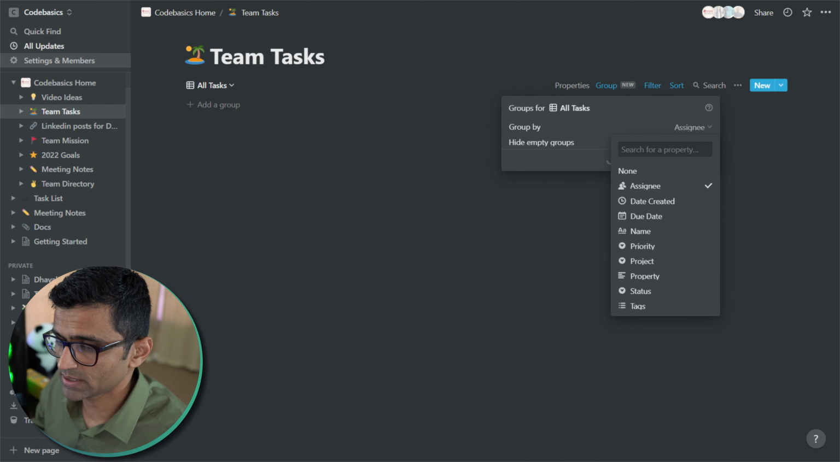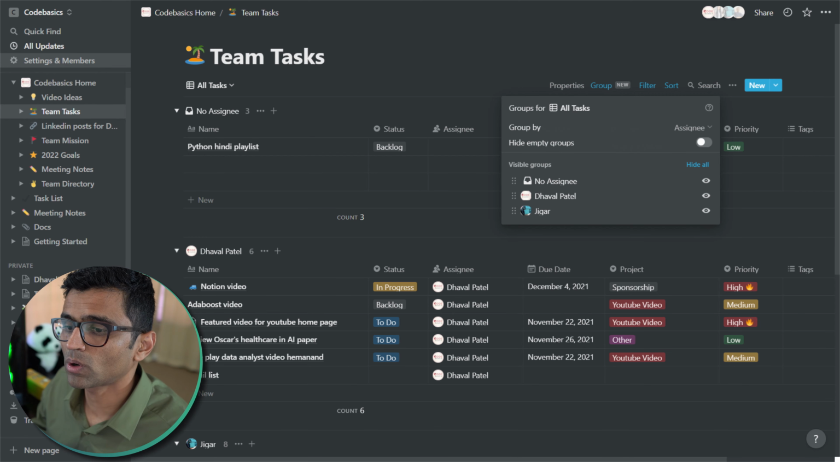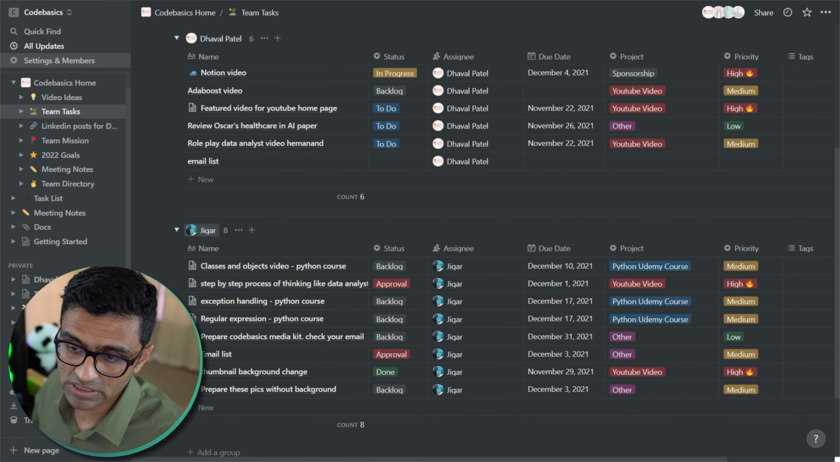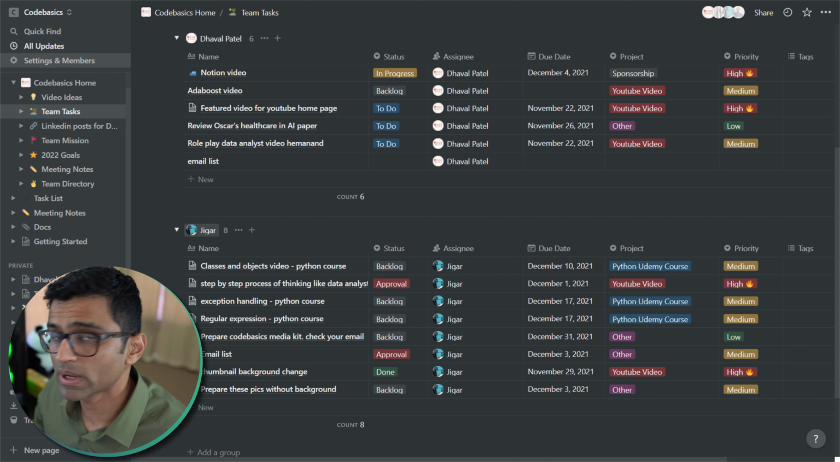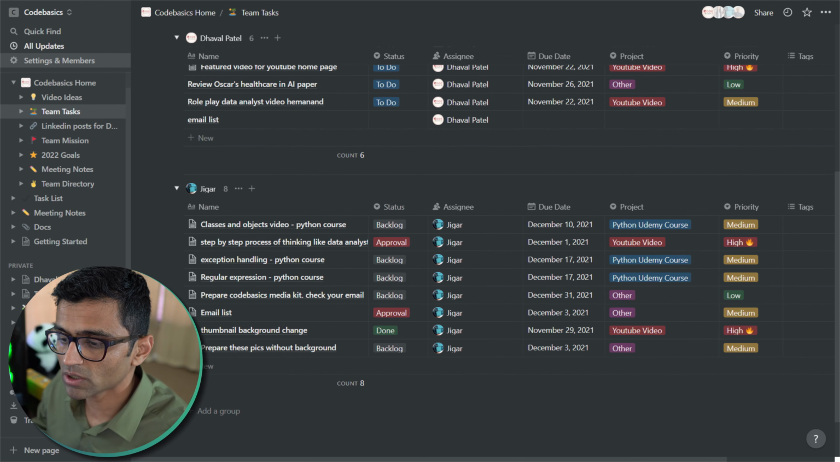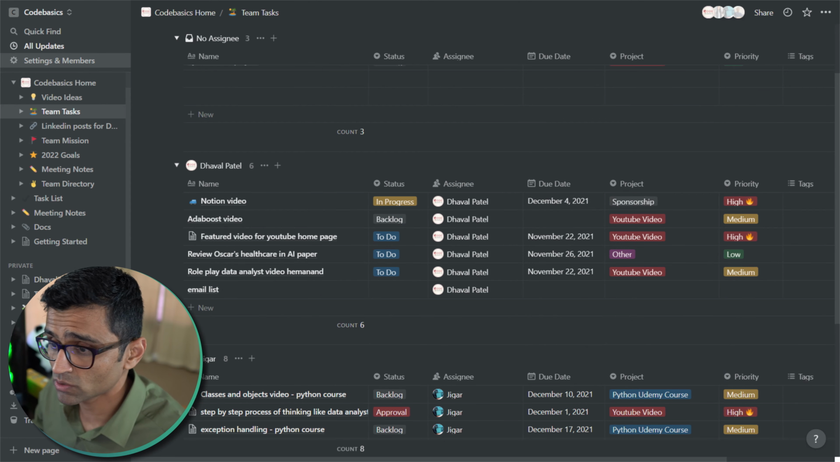And if you group this board, let me select a group here and say group by, let's say, assignee. Then I will know all the tasks which are due for me and all the tasks which are assigned to my YouTube account manager, Jigar, let's say. This way, when Jigar comes on this page, he knows his task, I know my task.